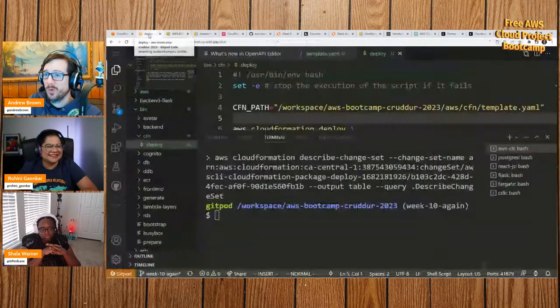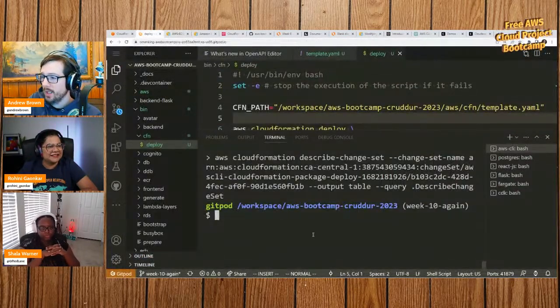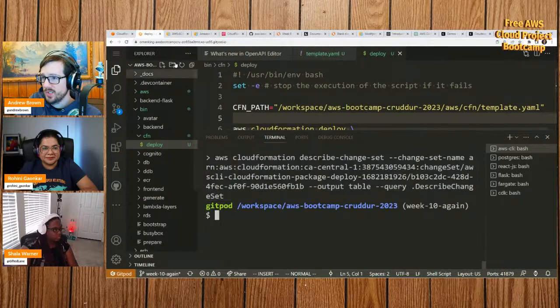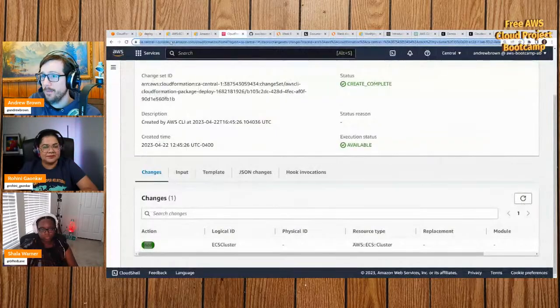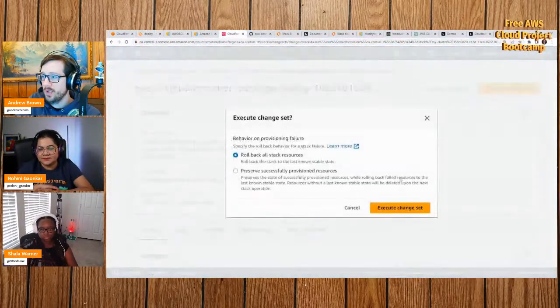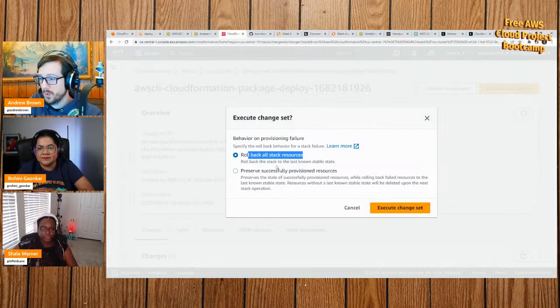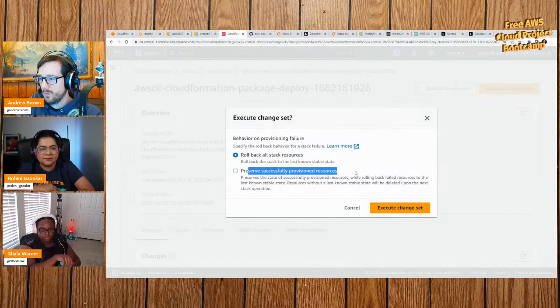Okay, so we'll go back over here. And so yes, we described the change set. Let's go ahead and accept it. So what I'll do is go to the top right corner and hit execute change set. We got two options here: roll back all stack resources, or preserve successfully provisioned resources.